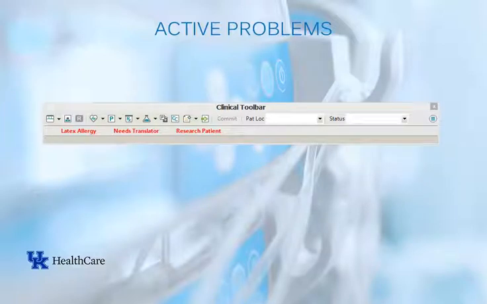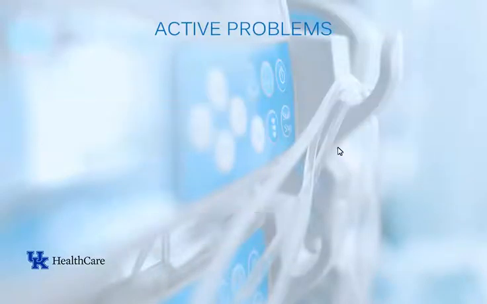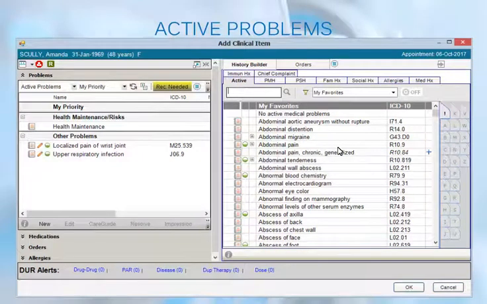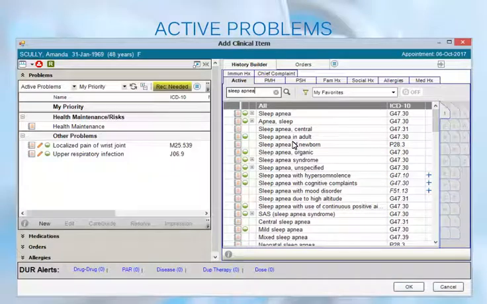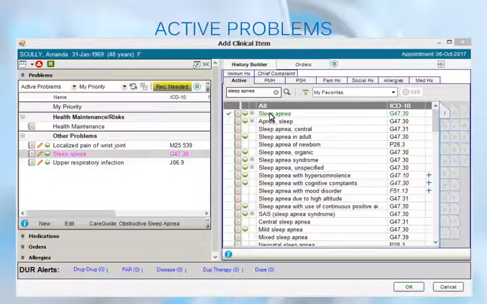To add a new problem, use the Problem button on the clinical toolbar. Click it now. Then search for the problem by typing it in the search field. If you press enter after searching in the ACI, then the system will search the entire listing of problems. Typing the search item without pressing enter will search your list of favorites. Favorites will be discussed later in this video. Once you have found the problem that you are searching for, click on the text for that problem. Do not click the notebook icon. That icon will be explained later in this video.